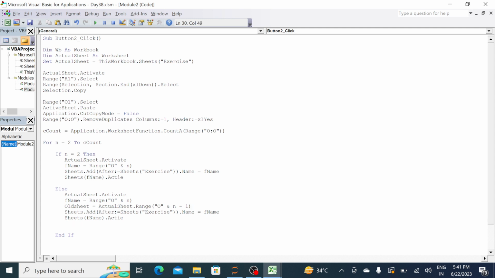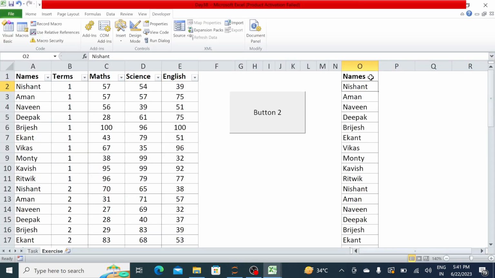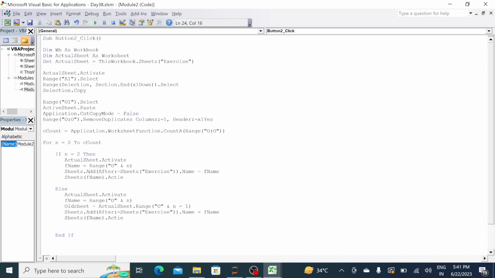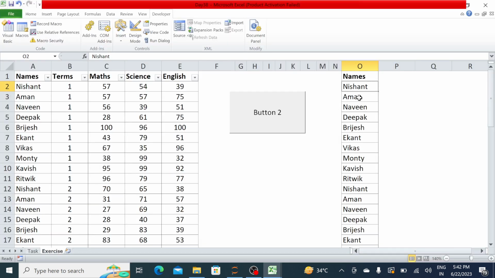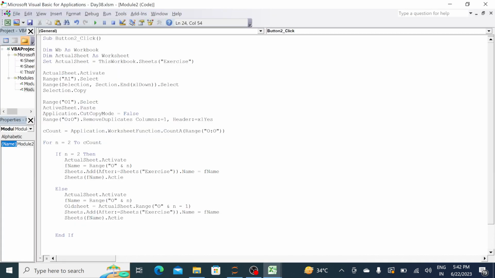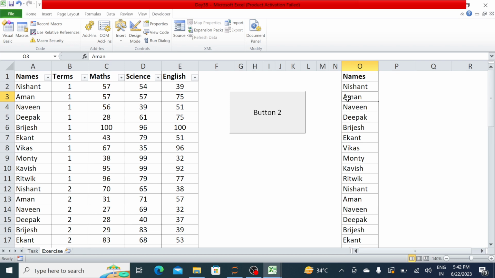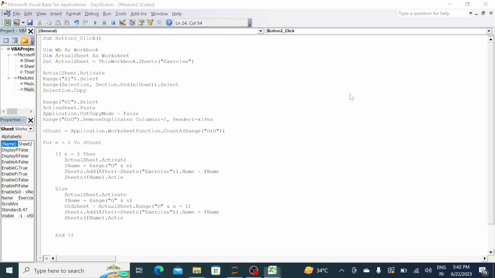So basically, n equals to 2 means n equals to Nishant. So I want this Nishant sheet next to exercise. That's what I'm doing over here: add a sheet after the sheet called exercise and rename it as Nishant. Now in the n equals to 3 case, for the next unique name in the queue, I want to create a sheet which is next to the previous one, that is Nishant.